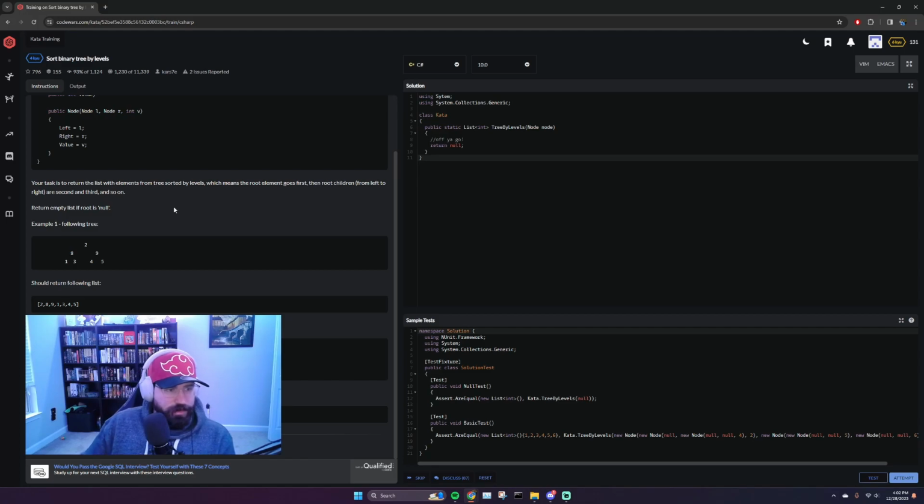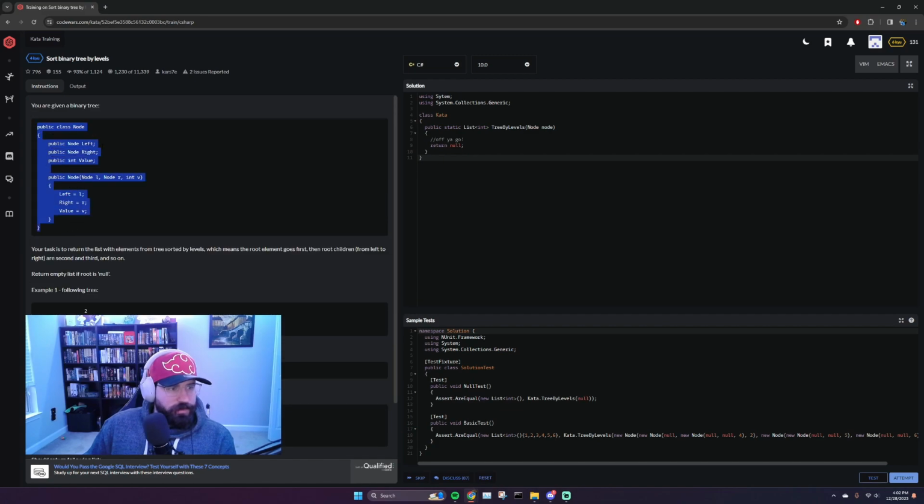So in the first example, we have this tree, and we want to make sure we return this list. So 2, 8, 9, 1, 3, 4, 5. And then we have another one here. We have 1, 8, 4, 3, 5, 7. So you can kind of see the pattern here based on these examples. Since we are given this, we don't have to create that class, which is nice, and it calls it in right here. So let's jump right into it.